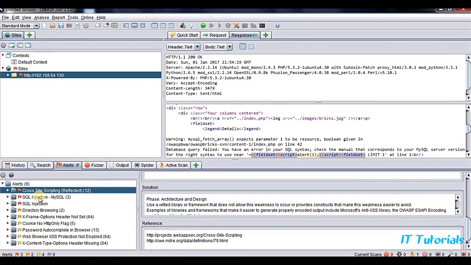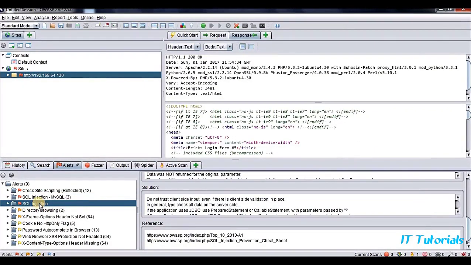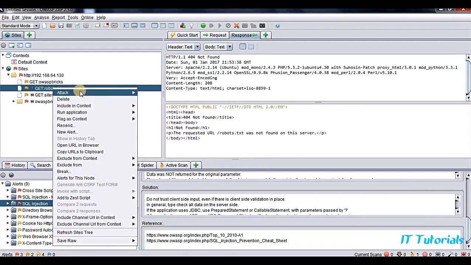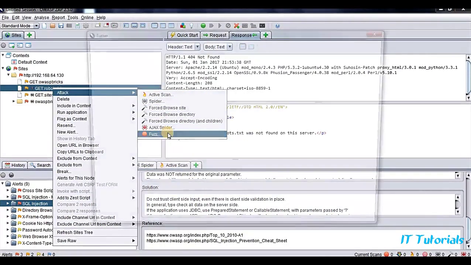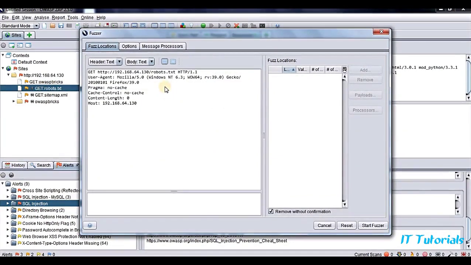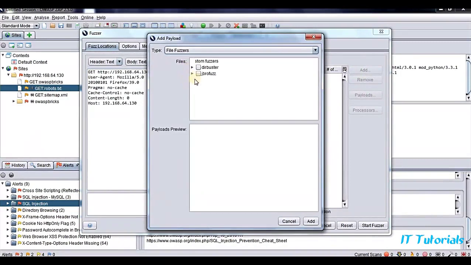The second vulnerability that has been found in the web application is SQL injection, and the third one is also SQL injection. The next step you can use to attack the web applications is to simply right click any URL, go to attack, and start fuzzing all the input parameters. In this way, it will perform the injection of scripts that you choose to attack the input parameter. So in this way, I am going to attack this parameter. Simply start and add the script in this way.